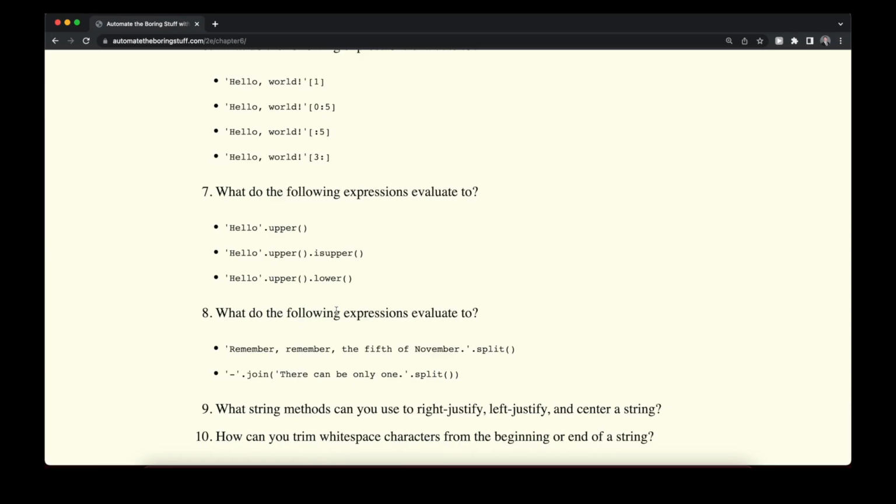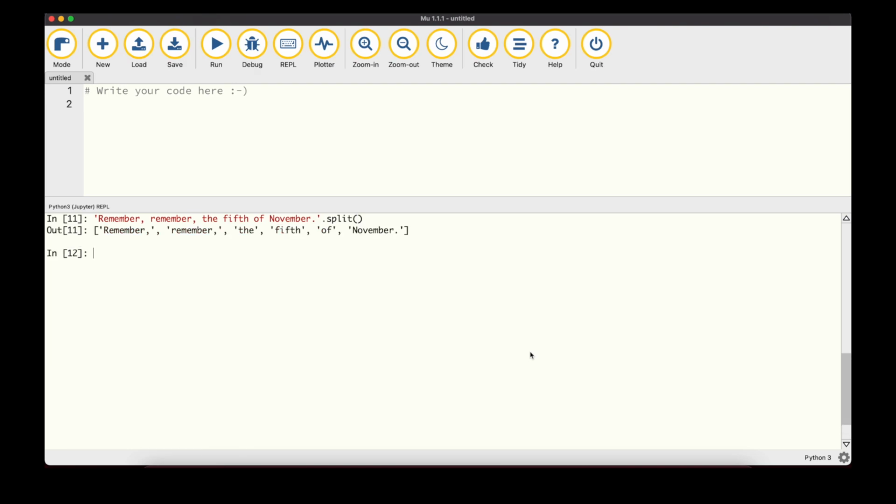What do the following expressions evaluate to? So here we have a specific string and we are calling split on it with no argument. So if no argument is provided, we are always splitting on the white space. So therefore we're going to get back a list, and each element of that list is going to be denoted by whatever is in between that white space here. So remember comma is going to be the first element, then remember now lowercase comma is the second one, the third element, and so on and so forth. Let's verify that and let's have a look. And indeed all of these entries are separate elements in our list that is being created.